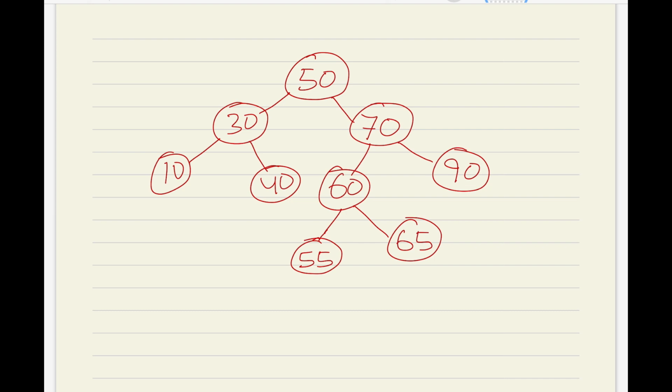Here you can observe 65 is a leaf node, or 65 does not have any children. So just simply remove 65 from the tree. If we remove 65 directly, then the properties of the resulting binary search tree are preserved. So we can directly remove a node that has no children.